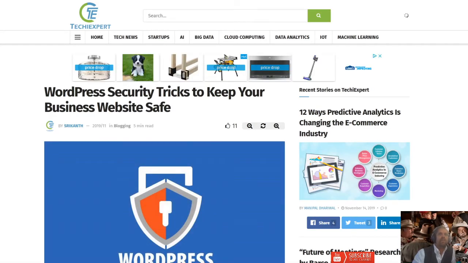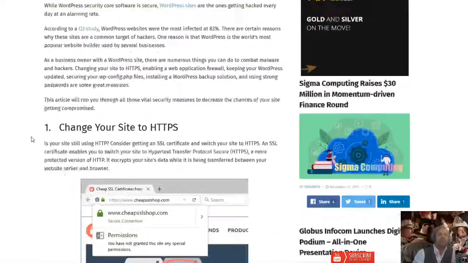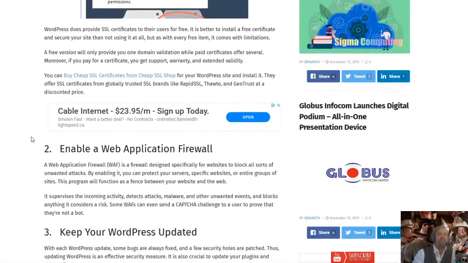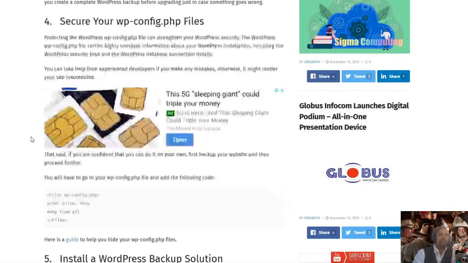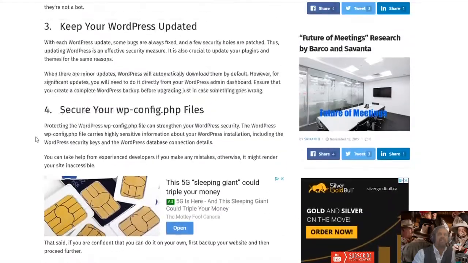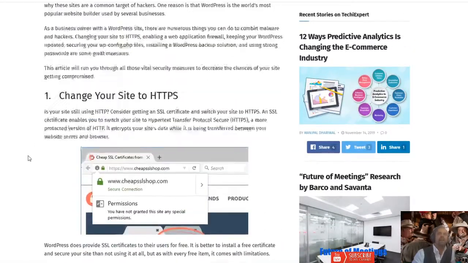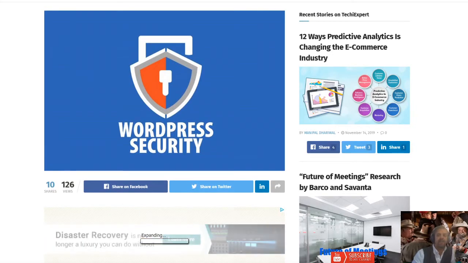First off, what we've got for you is an article here from Techie Expert. It's WordPress security tricks to keep your business website safe. This is a good article on how to make sure that some of your basics are taken care of on your site, securing your WP config file, getting a backup solution, passwords, etc. It's a good basic rundown on stuff you'll want to do to your site. So just go read it. It can really help you out.